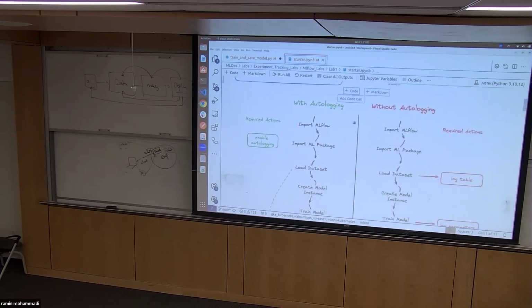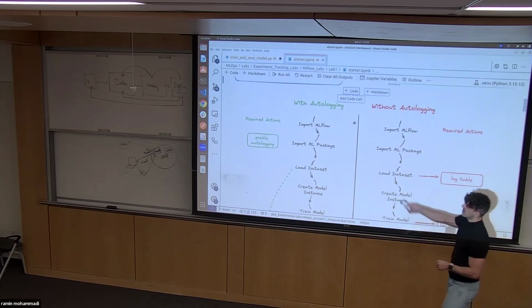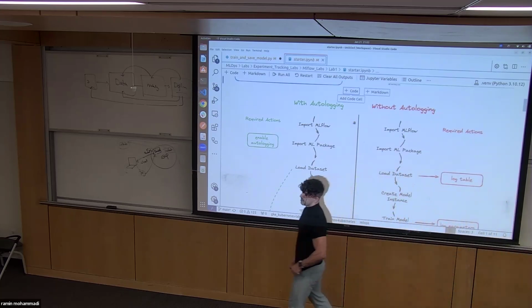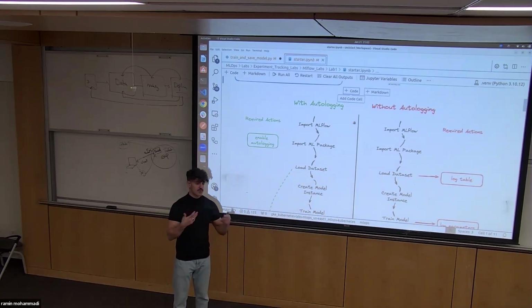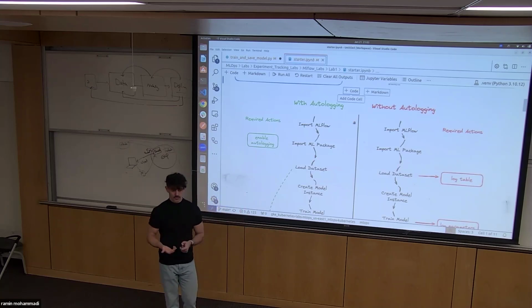Now there are two scenarios when you work with MLflow. Either you do auto logging or you do manual logging. Okay, so auto logging: at first you're new to MLflow and you don't know what to log, or you're not even sure what to log. You set it to auto logging. MLflow will take care of whatever it thinks is important to log for you. So that's the idea of auto logging.